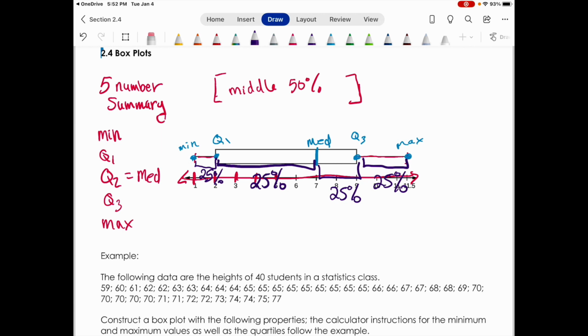Now notice that this is not symmetrical. Your median doesn't show that it's right in the center of your box. The median can be off center because it's not showing the distance between the data. What it's showing you is the center, the middle value when the data is numbered from smallest to largest. So keep that in mind, that your median isn't always going to be symmetrically in the center of your box.